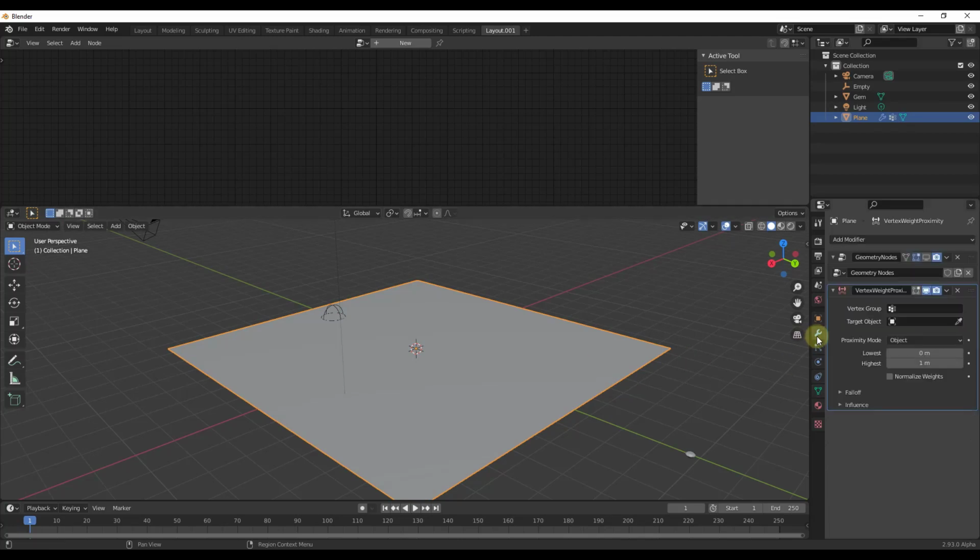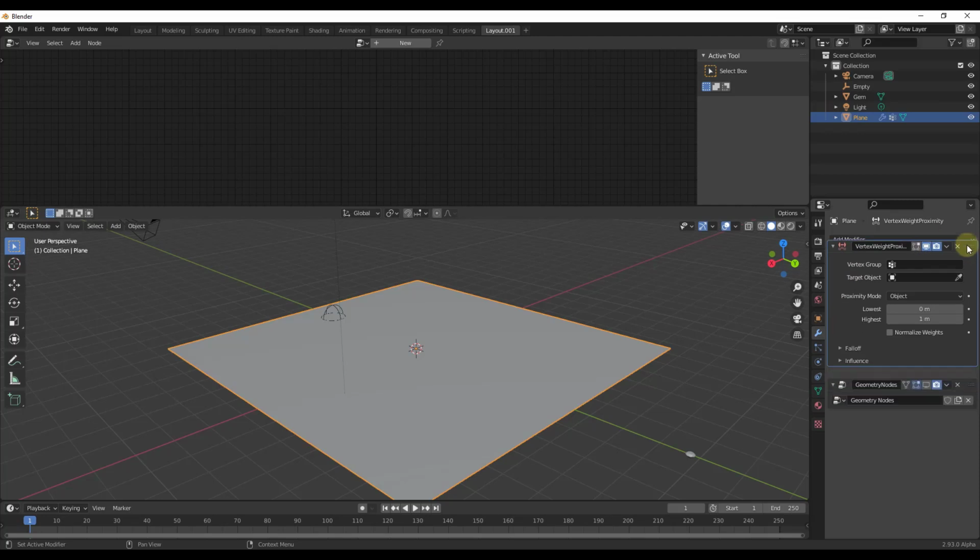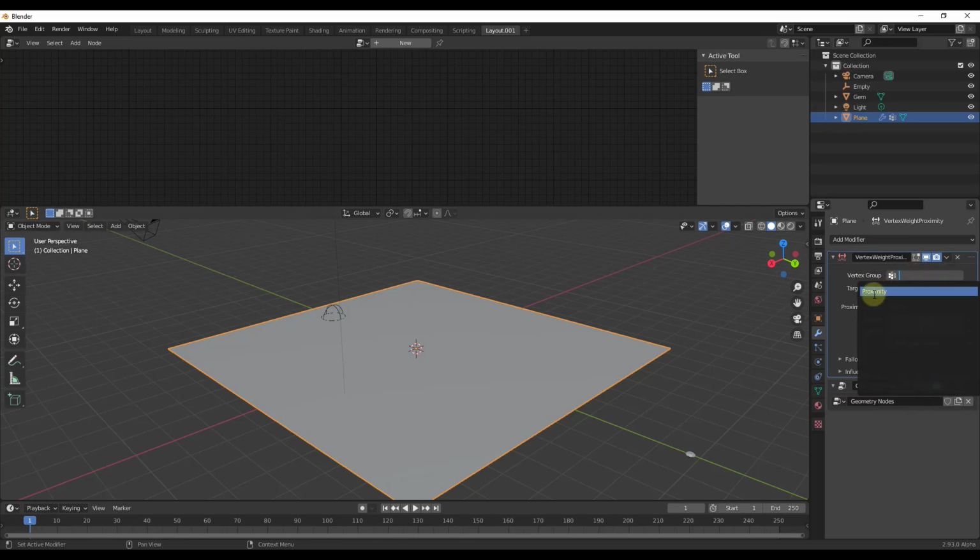Now we can go back into this modifier group, and the first thing we want to do is make sure that we're doing the weighting before our geometry nodes, not after. So we're going to move this up right here. We're basically going to tell this to use our proximity vertex group, and our target object is going to be our empty. That's going to weight the vertices in here based on the location of our empty.